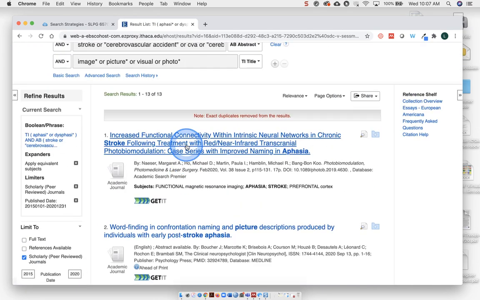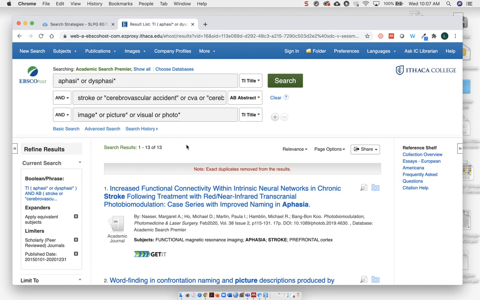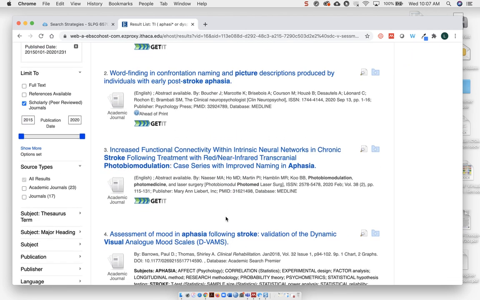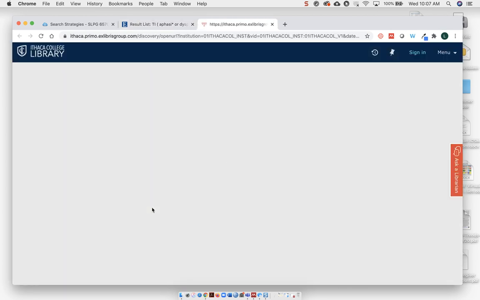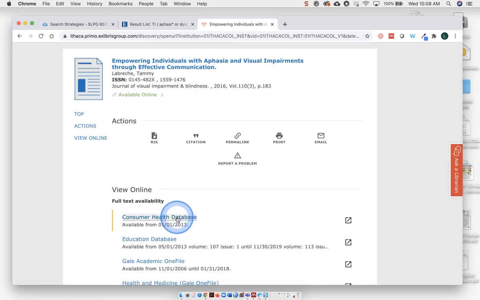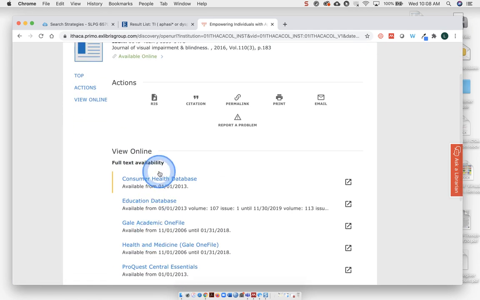Hey everybody, so this is the list of articles that I have found in the search that I did in the class and in the other tutorial. Just as a reminder, clicking on the Get It link will sometimes take you to the full text of an article, or it'll ask you to order it through interlibrary loan. In this case, we've got lots of options here that should take us to the full text.